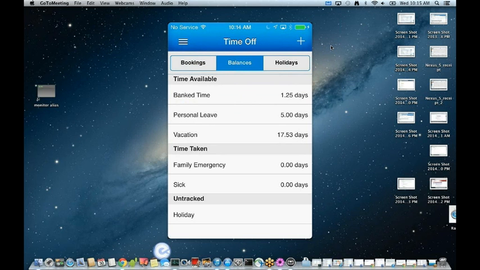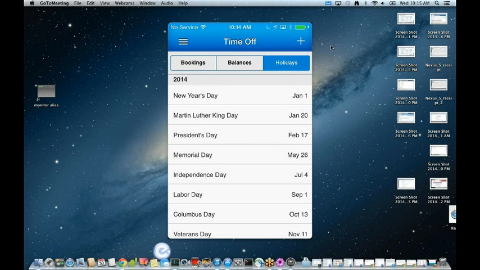And the balances tab basically gives you any of the time offs you have already taken in the past and any future time offs that are available to you. And the holidays tab gives you your holiday schedule. So this is configurable. So if you have users in Canada, they'll see the Canadian holiday schedule and so on.